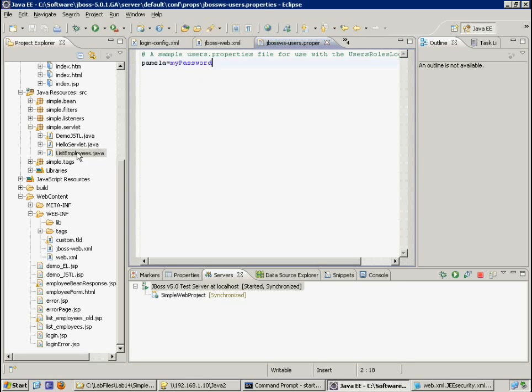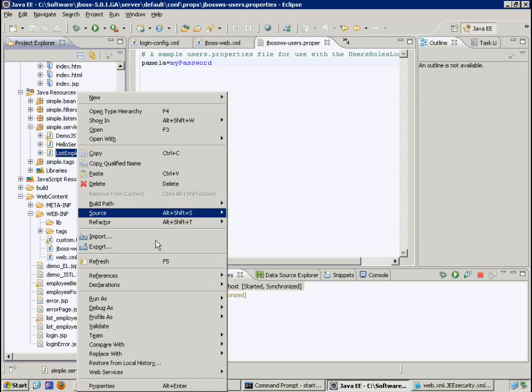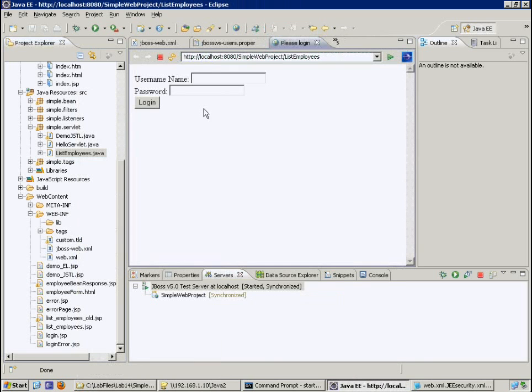Let's try it again with an unknown user just to prove that our application security is working as expected. So we'll try John, and the password is password. I can't remember John. It doesn't matter because it should fail. That's what we expect to happen, right? And it fails. Well, it fails by presenting us with the login error page, which is prompting us to log in again.